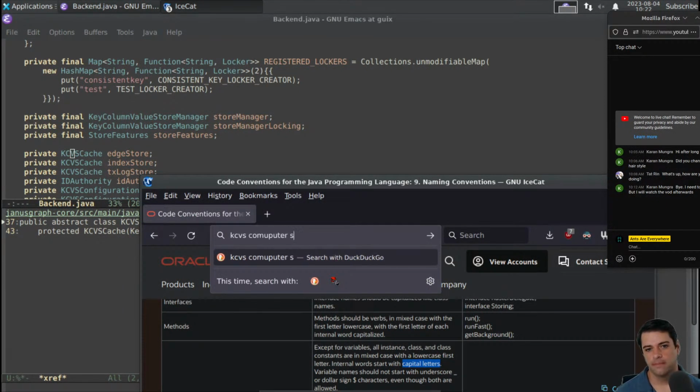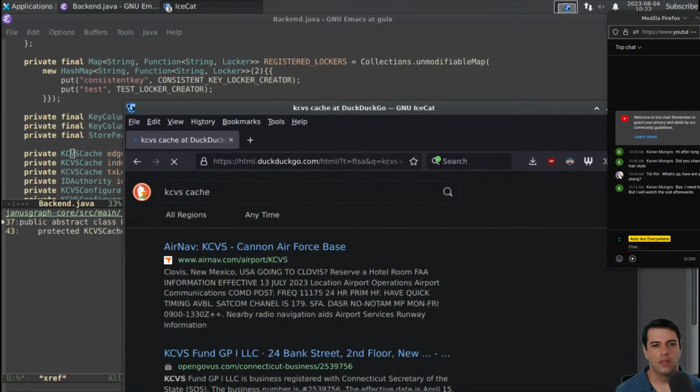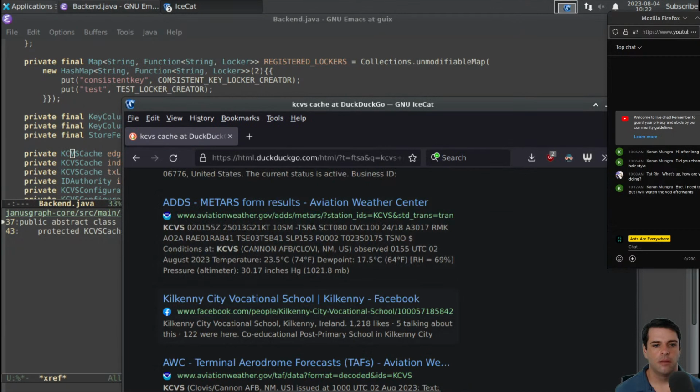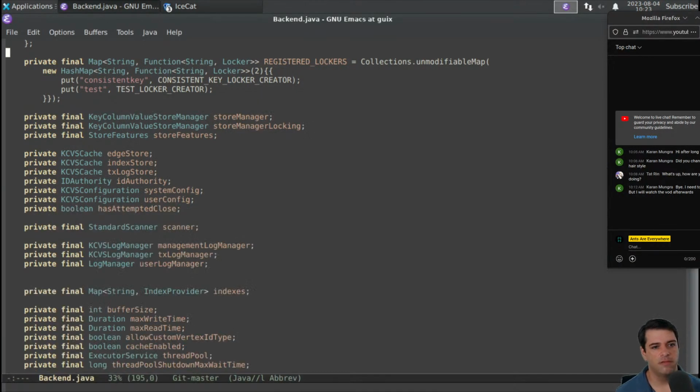Computer science? Or maybe cache? Key cache value store, perhaps? I'm not sure. Or Kilkenny City Vocational School. That's definitely a possibility.